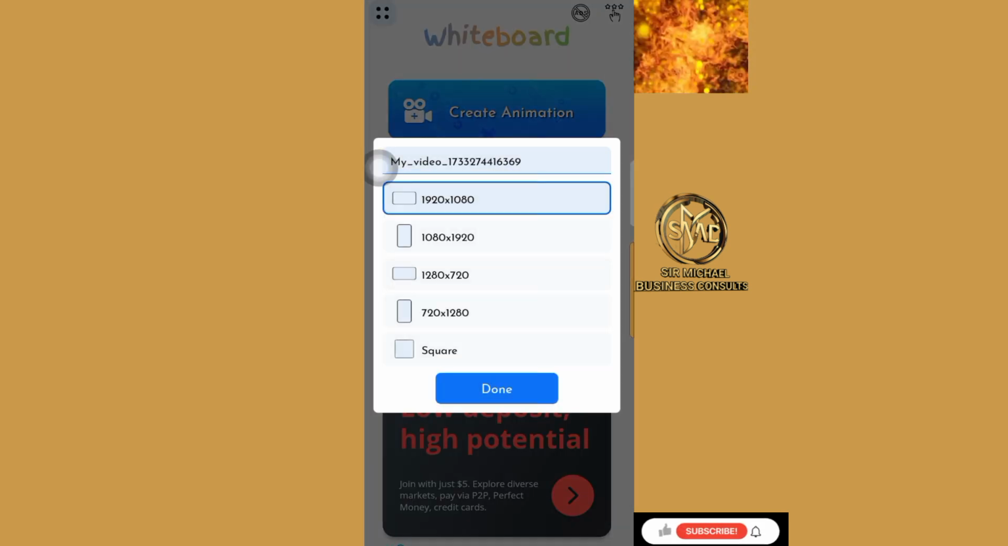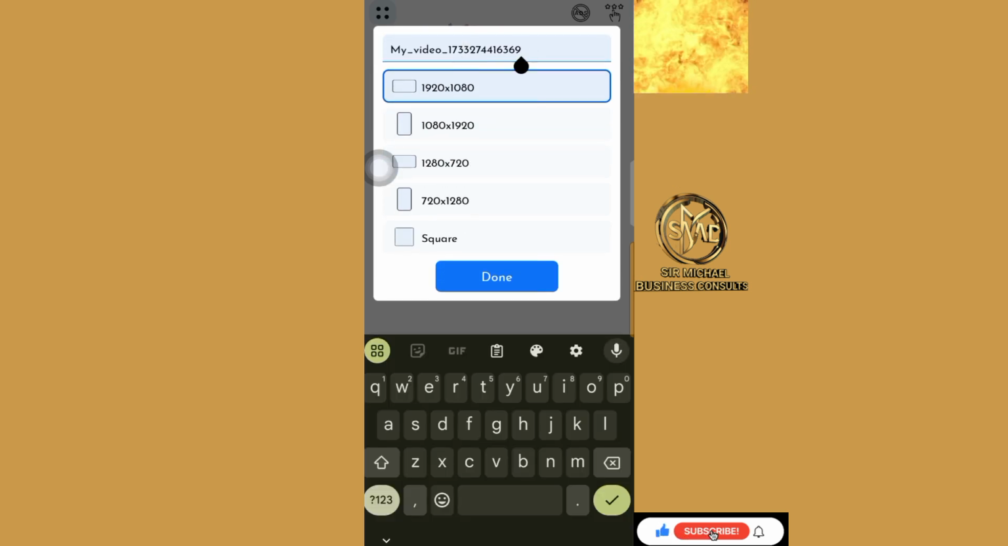Now you see we have different sizes. So normally I go for the 1080 by 1920, or you can go for the 1920 by 1080. It's always better you go for landscape. Landscape to me is recommendable. You can go for square, but normally I like the landscape because it's a whiteboard and normally boards are usually landscape. So you can pick the 1280 by 720 or the 1920 by 1080. That will give you a very large result. So that's the best.